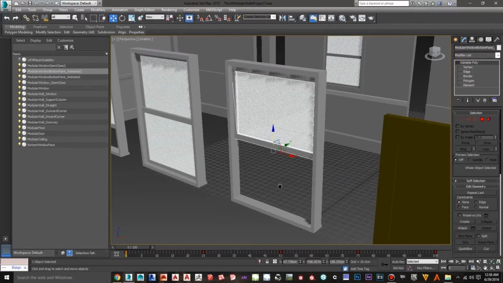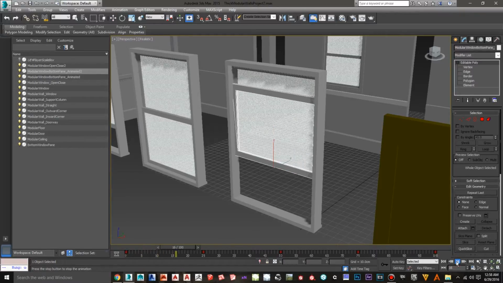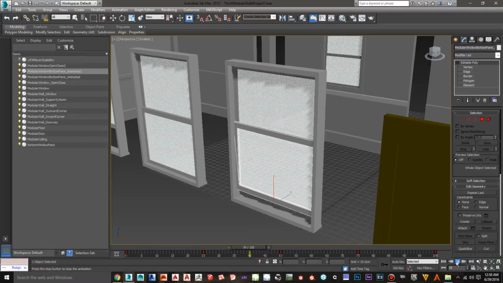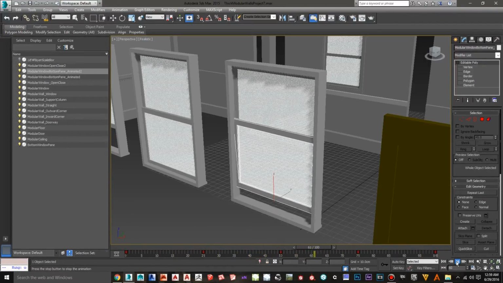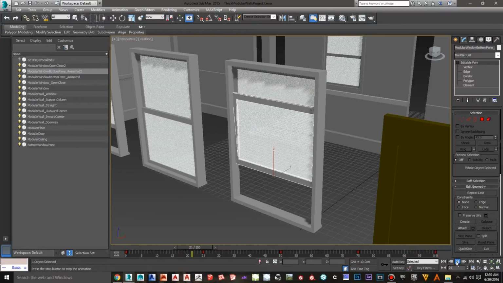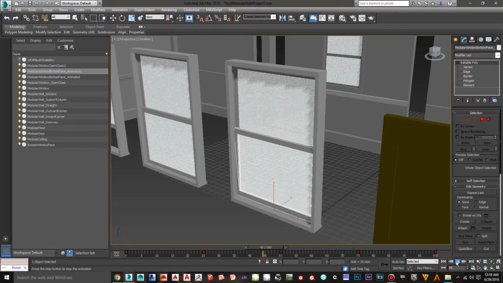Let me get really close here. Alright, so I keyframed certain parts of it closing and opening again, so I'm going to play that right now. So as you can see, it's fully movable. Now what I had to do was detach the bottom window pane part from the rest of the model to be able to do this.